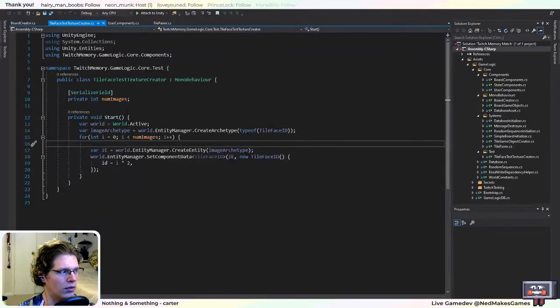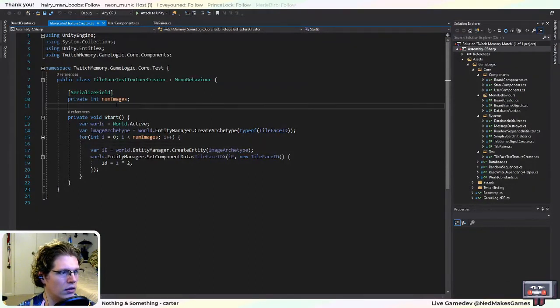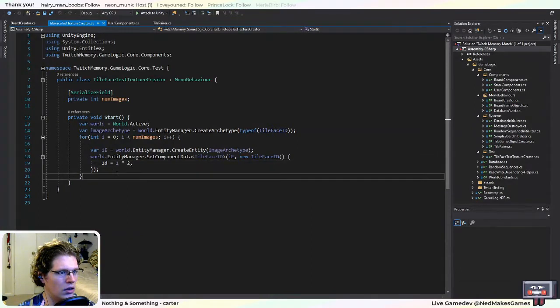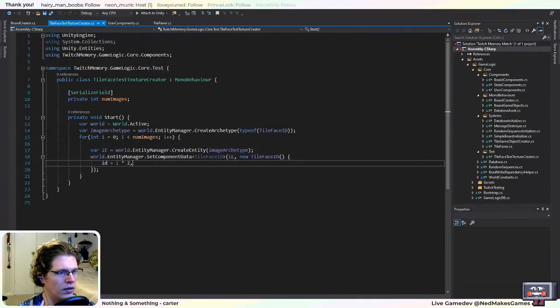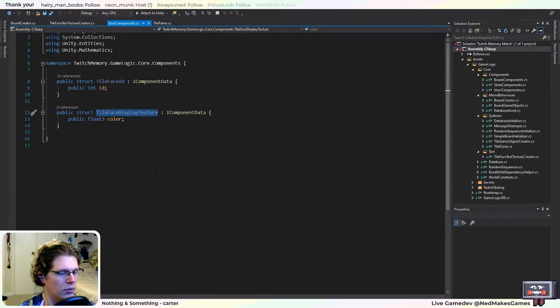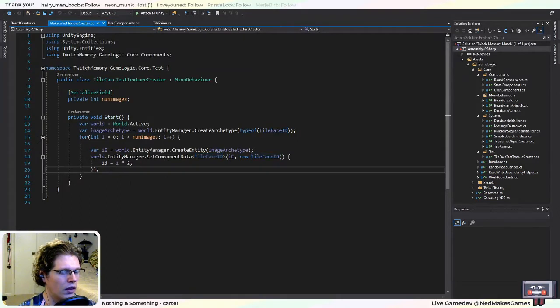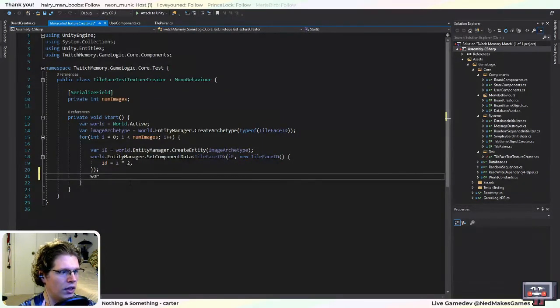Alright, so yeah, here's the tile face test texture creator. So this is pretty much done. Or do I probably want to assign a color to this. So yeah, they have a tile face ID and then this display texture, which for now is just going to have a color. So in order to add that, we just need to create another component onto these image entities.